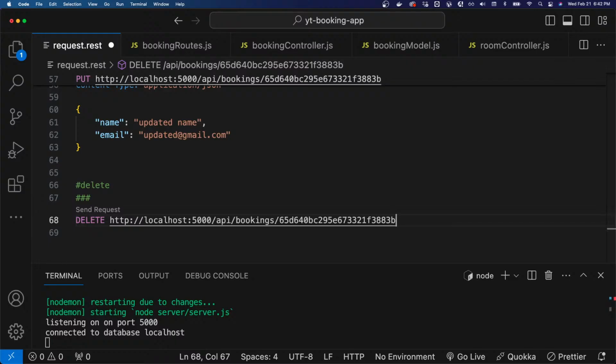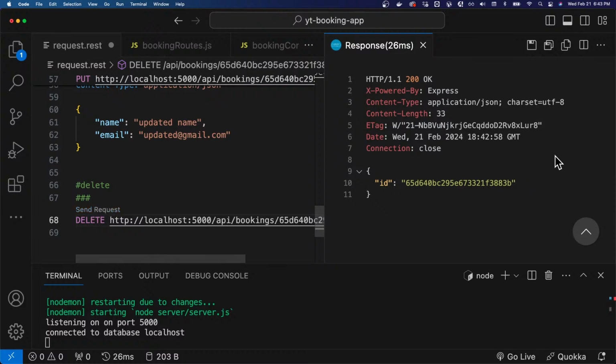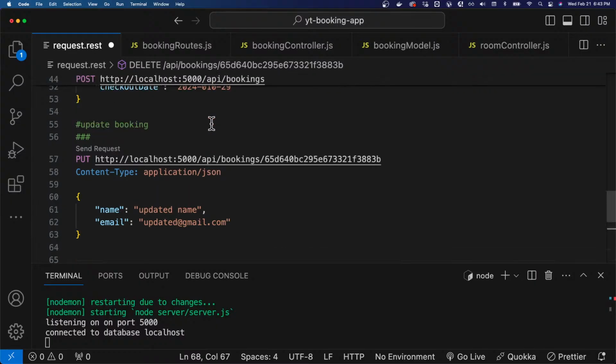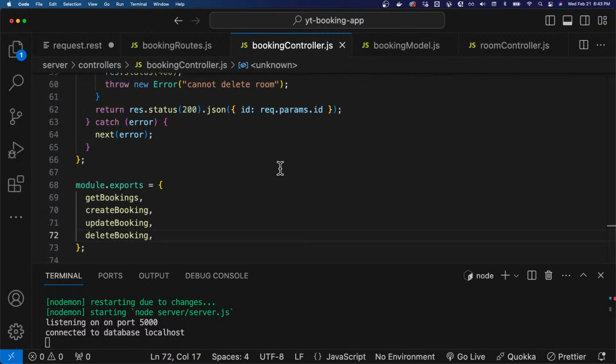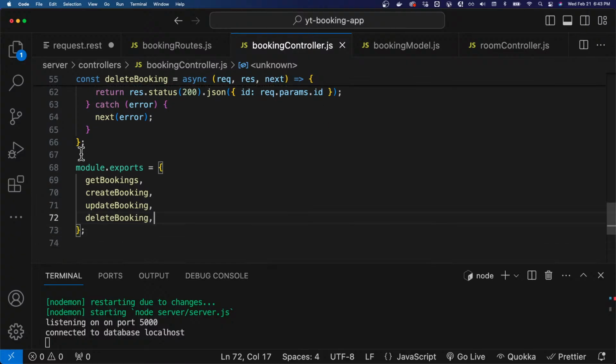And then let's send off the request. And we get the ID. Cool. Complete. So did we get the booking? Did we get a single booking? Get bookings. Oh, okay. We need to actually get the single booking.